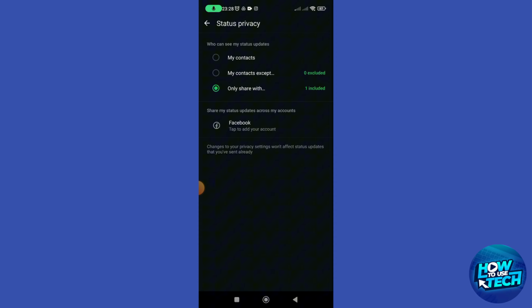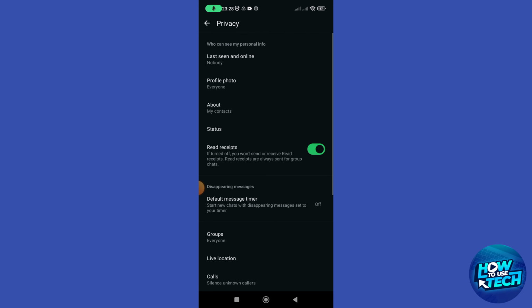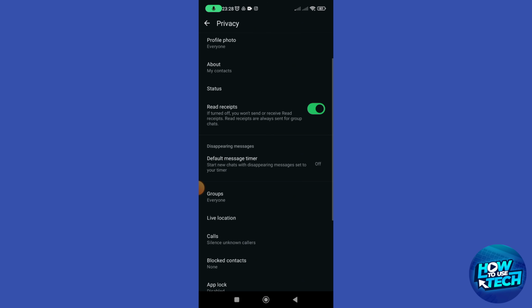3. Read receipts. Lastly, scroll down in the privacy menu to find the read receipts option. Turn it off. Keep in mind that disabling read receipts means you won't be able to see if others have read your messages, and they won't see if you have read theirs. Note that read receipts for group chats are always sent, so this setting only applies to individual chats.